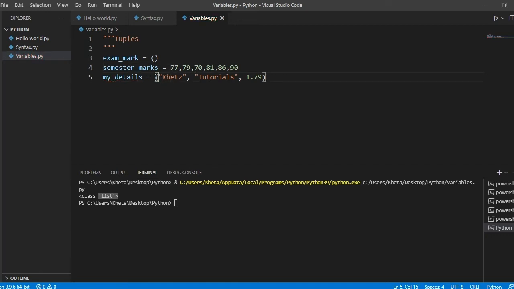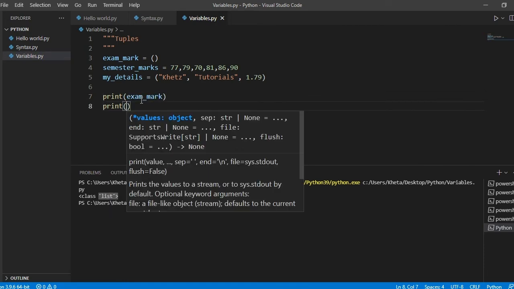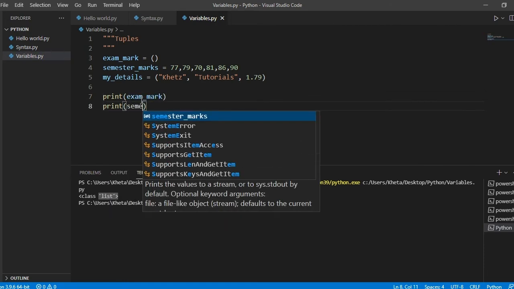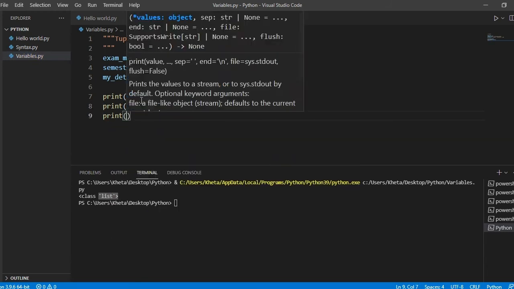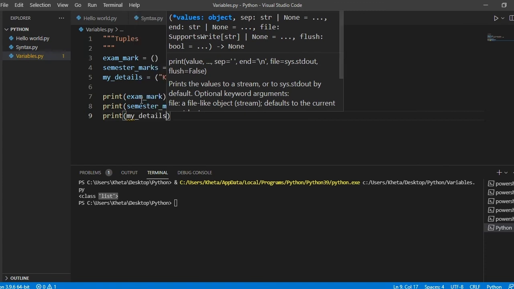This one at the bottom is defined with parentheses, and it has a string and a float. So let's see what happens. As you can see, none of them are highlighted in red, and when I run this, I will not get an error. So now, in this case, I'm just going to print all of them. I expect an empty tuple, I expect semester marks, and I expect my details to be printed out exactly as they are.